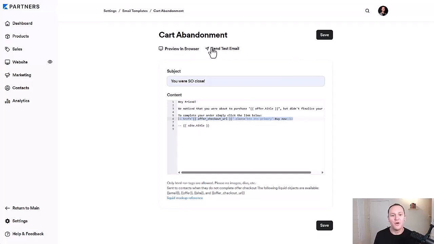When you're done, you can always send a test email by clicking right here. You can preview in the browser, and when you're fully happy with whatever the message says, just hit save and you're all good. If you have any more questions about setting up cart abandonment emails inside of Kajabi, let me know in a comment below.